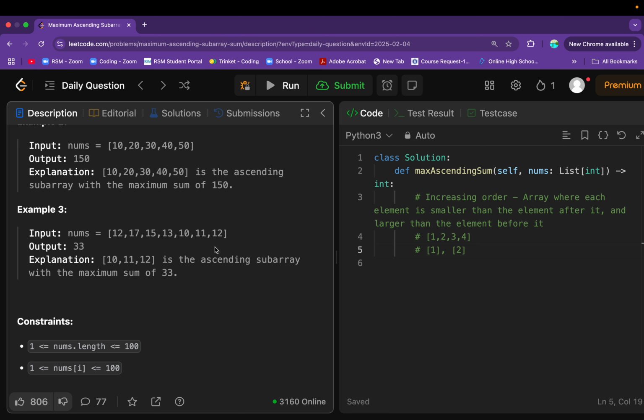It'd simply be 21 plus 12. Now, this also is in ascending order, 12, 17, but that ascending subarray actually only has a sum of 29, which is less than 33, and so this is the most optimal subarray to choose that has the maximum sum in this input array, which is 33 for our output.